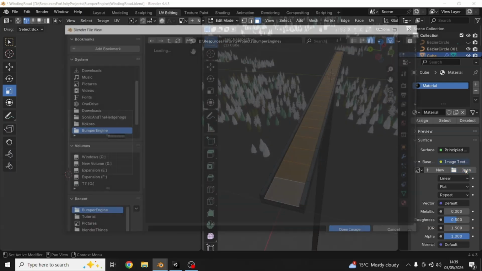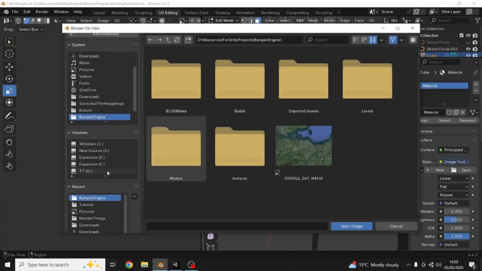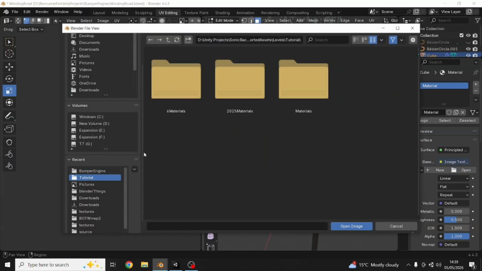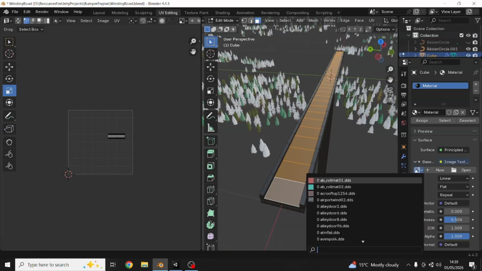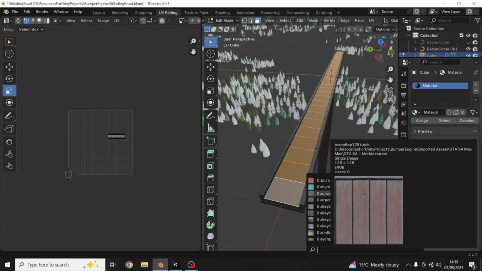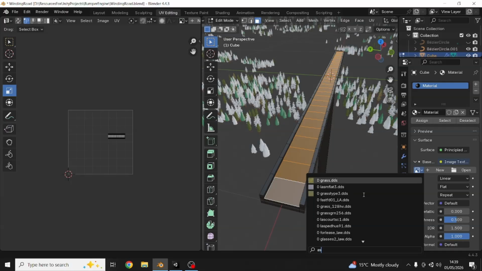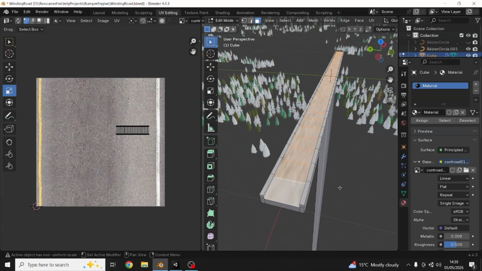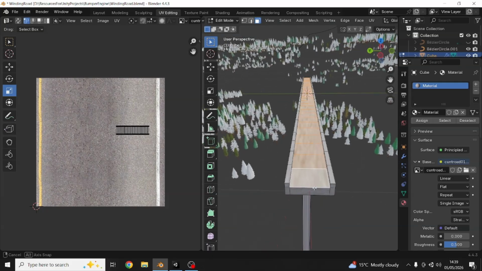UV unwrapping. So, I created the material, and this is going to be the asphalt, the road. The bit of the road that's actually a road. Was there anything here that looks like a road? Honestly, I don't think it actually matters. Maybe if I search roads. Yeah, that works.